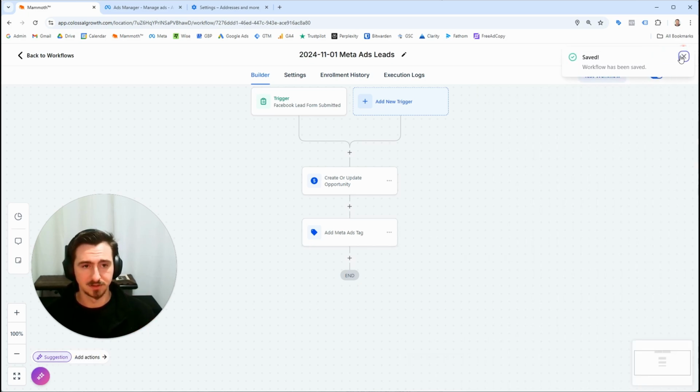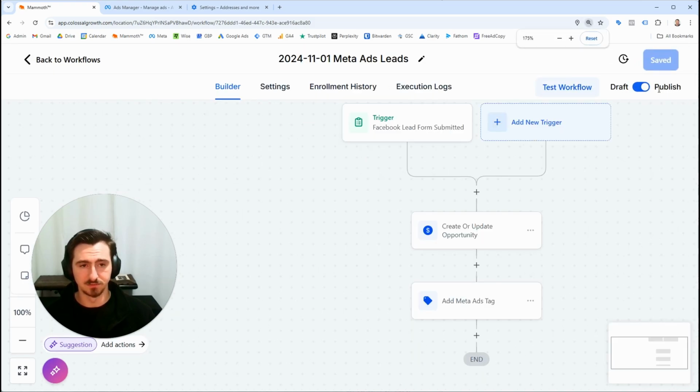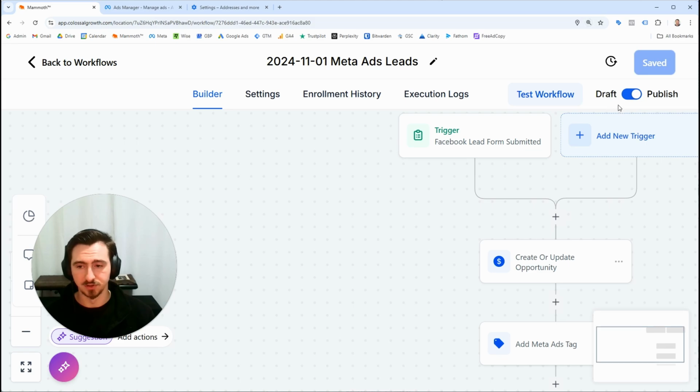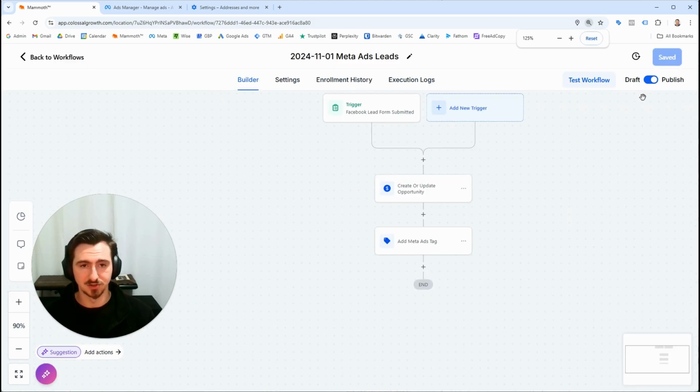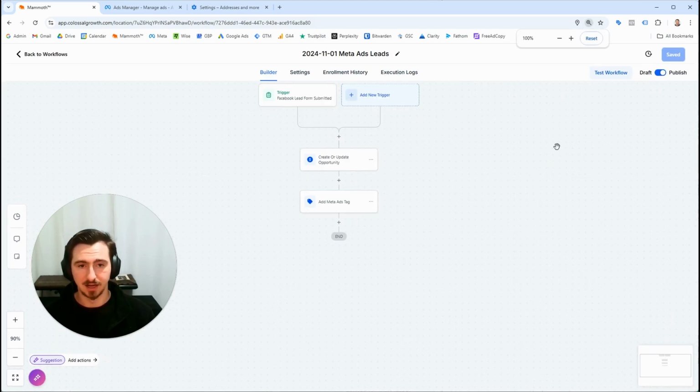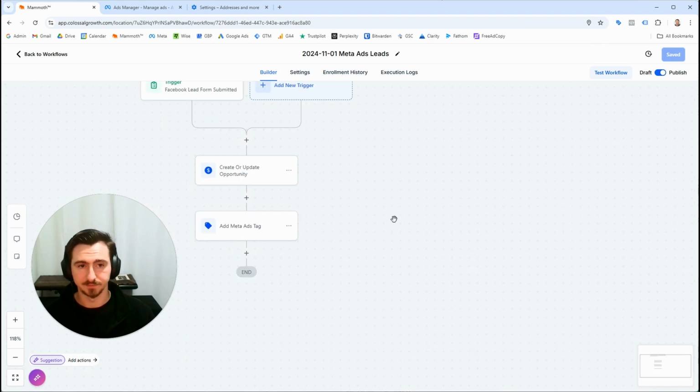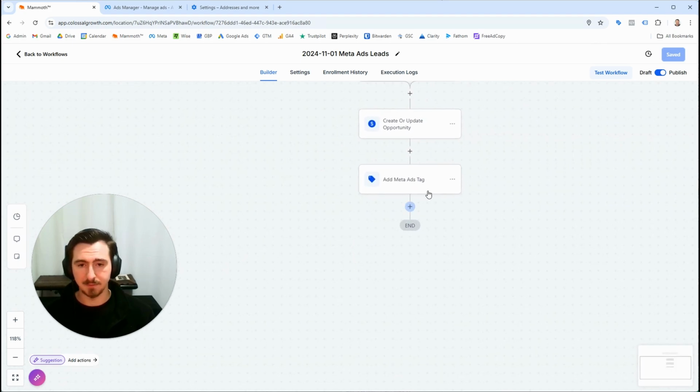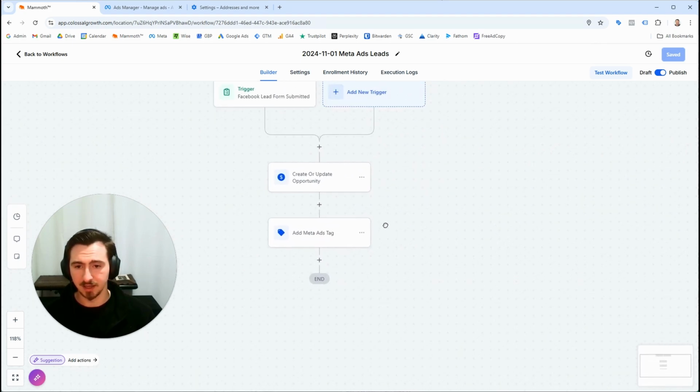I also want to publish this. Just a quick one while I'll show you. Just make sure that at least before you test, you have it on publish, because otherwise if it's in draft, it's not going to work. Okay. Add meta ads tag. Then what else do we do?